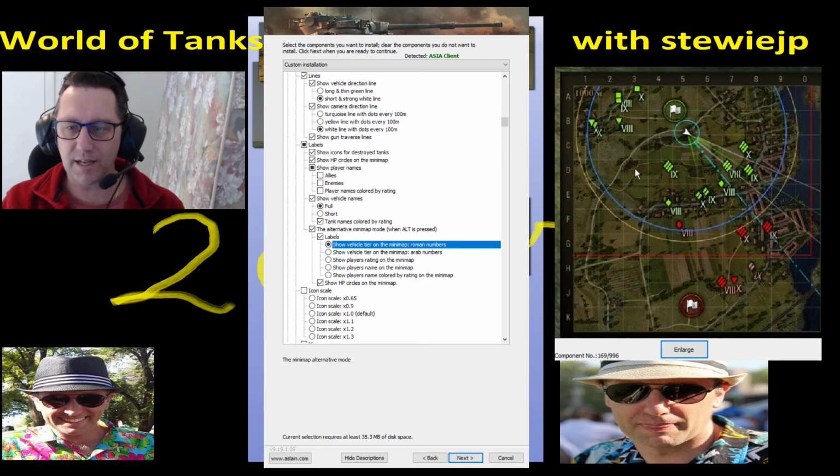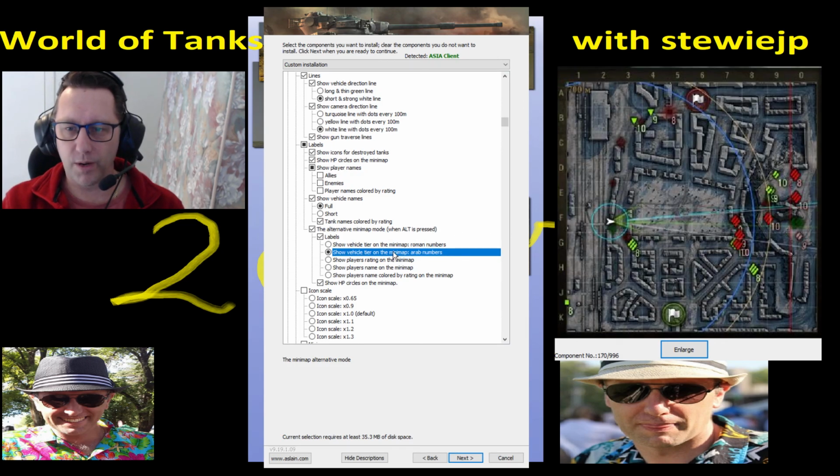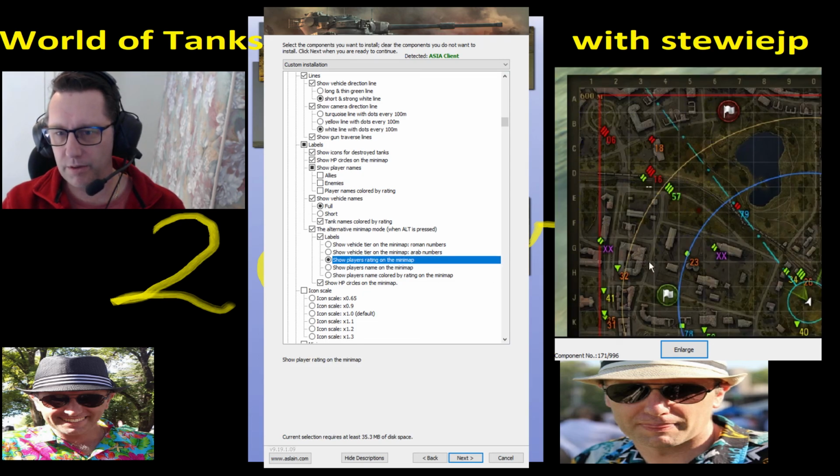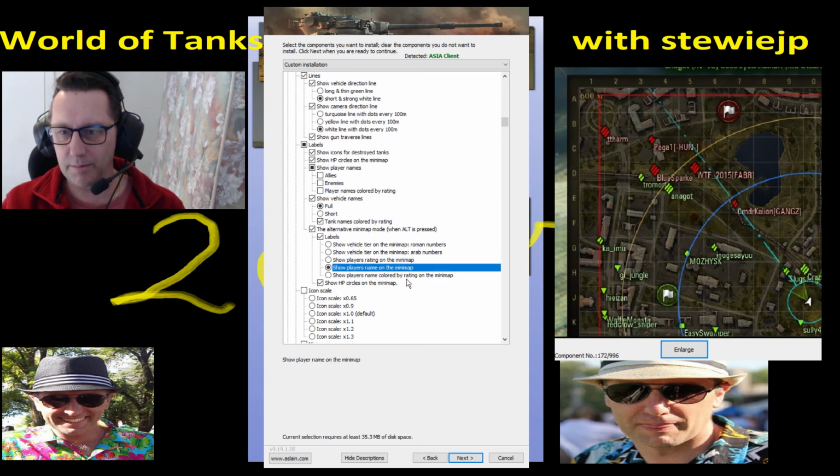It might make it easier for you to click on the map, but there are different ways you can look at the minimap when you push the Alt key. Whether it's the different tiers, I'm not really sure what these numbers mean. They're certainly not tank names. They could be absolutely anything. It could be maybe win rating or some kind of XVM setting.